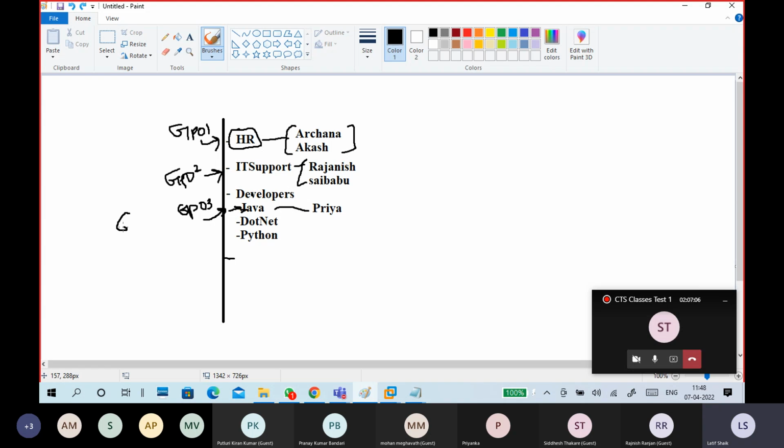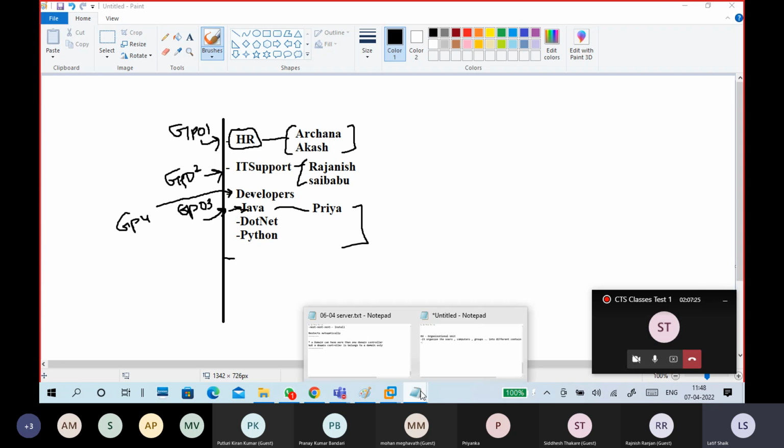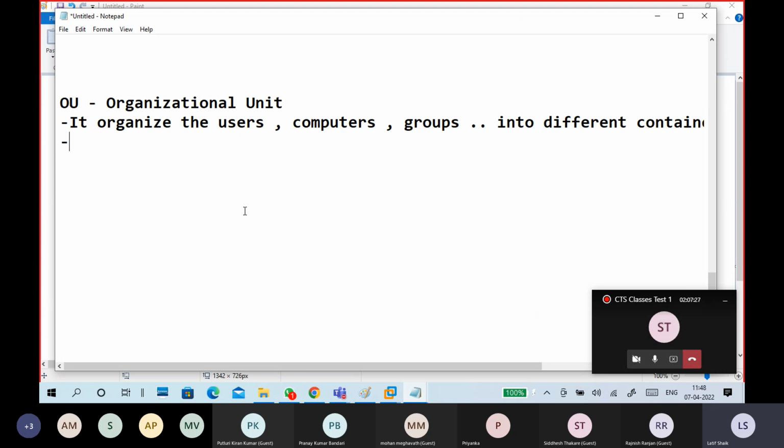For example, I create a policy and link it to the developer OU. Under developer, Java, .NET, and Python sub OUs are there. That means all these OUs, users, groups, and containers will be affected by the policy. So that is the second point in the organizational unit.